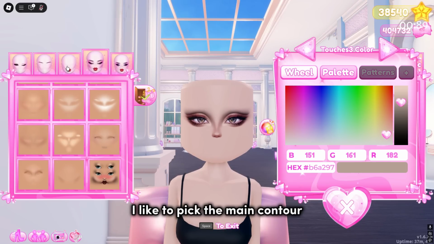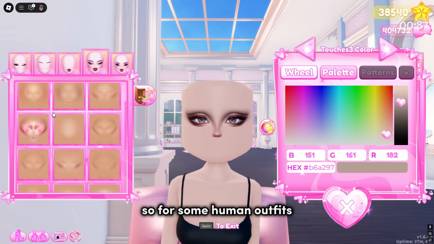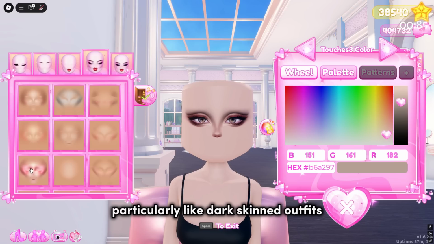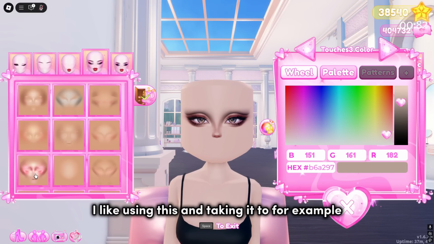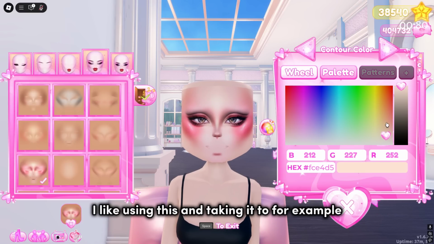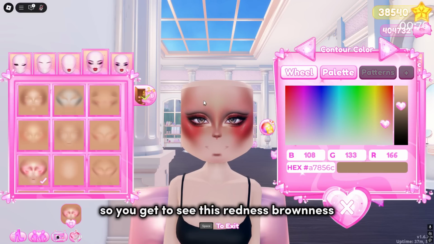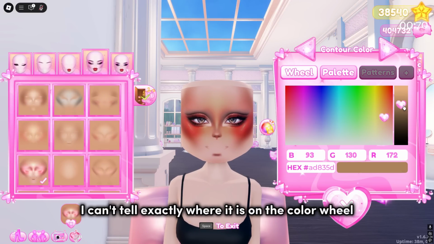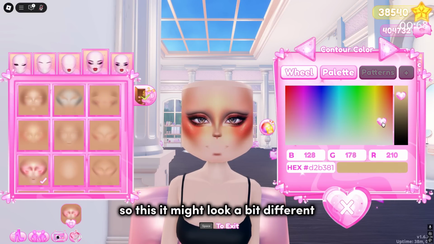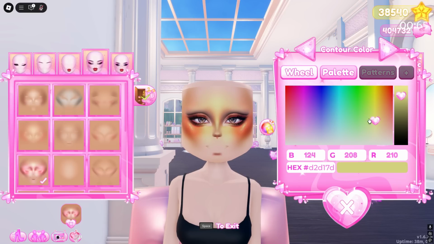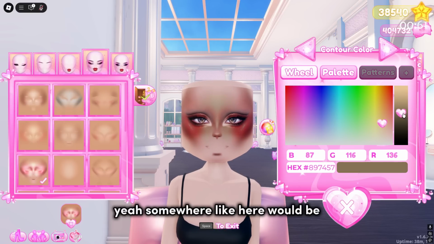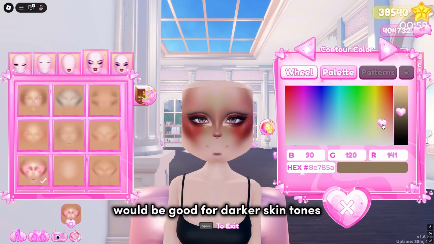After we've done that, I like to pick the main contour. So for some human outfits, particularly darker skinned outfits, I like using this and taking it to, for example, somewhere like this, so you get to see this redness, brownness. I can't tell exactly where it is on the color wheel without using the darker skin, so it might look a bit different. Yeah, somewhere like here would be good for darker skin tones.